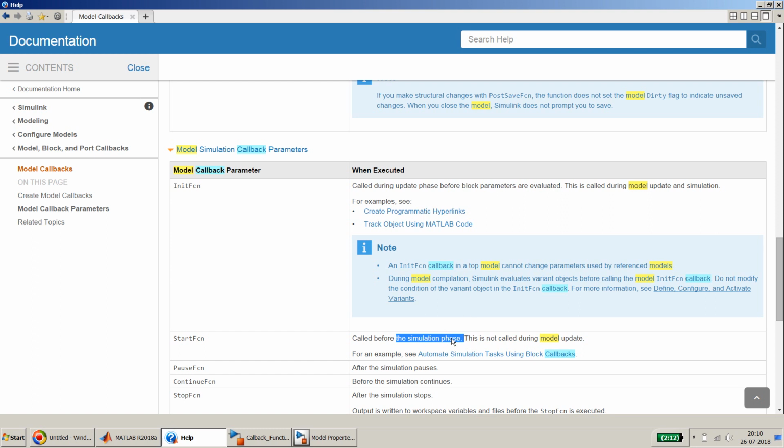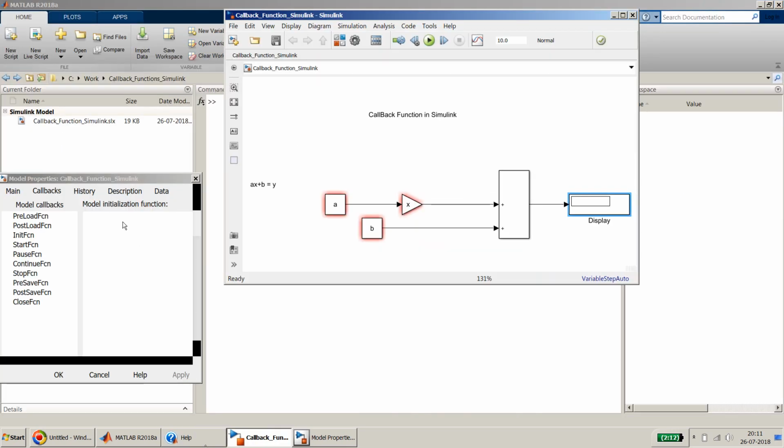But by this time, our model expects that all the block parameters are evaluated and defined. So if the block parameters are not evaluated and you have defined that parameter in the start function callback, it will give an error. Okay, so let's define it in the init function callback. Just select this and then you can type over here. On the top is model initialization function.